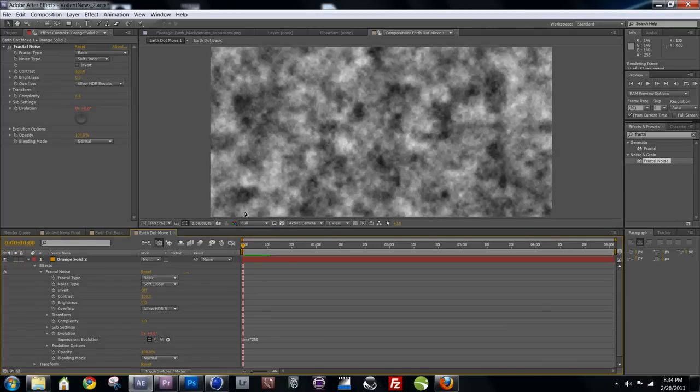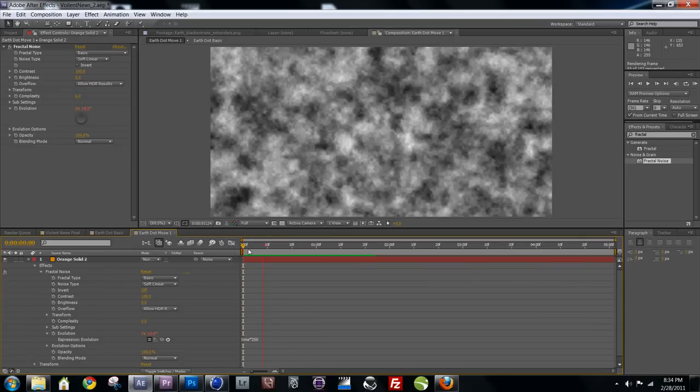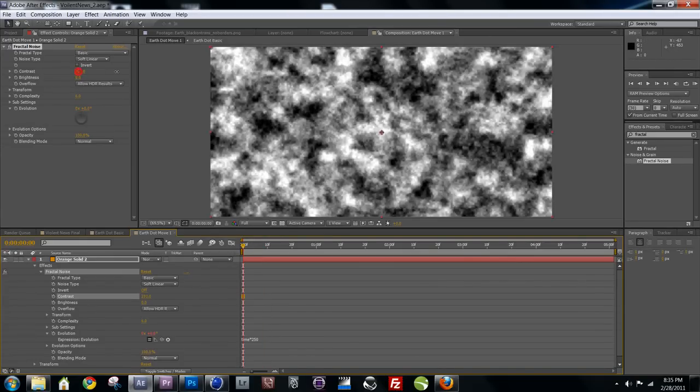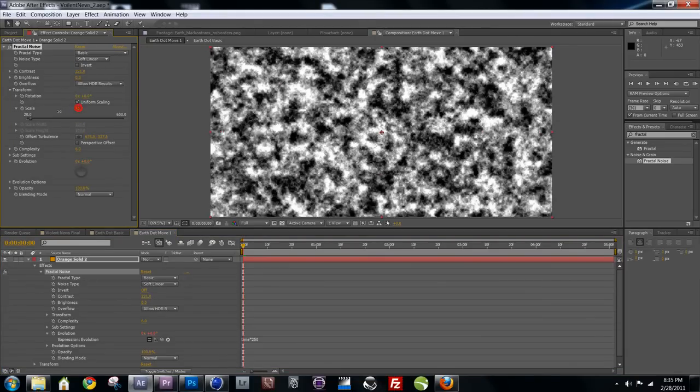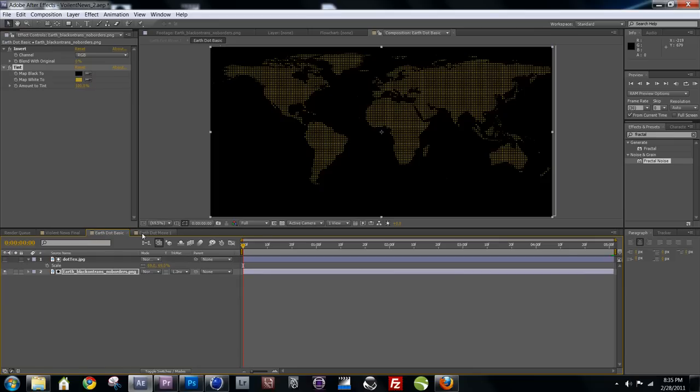So let's RAM preview for a second. I like that. For now, I like it. Always can change it. So let's increase the contrast and decrease the scale. So we'll do something like that, and bring the contrast up just a little bit more, and you'll see why, because what we want to do is really create black spaces and white spaces for our dots to reference.